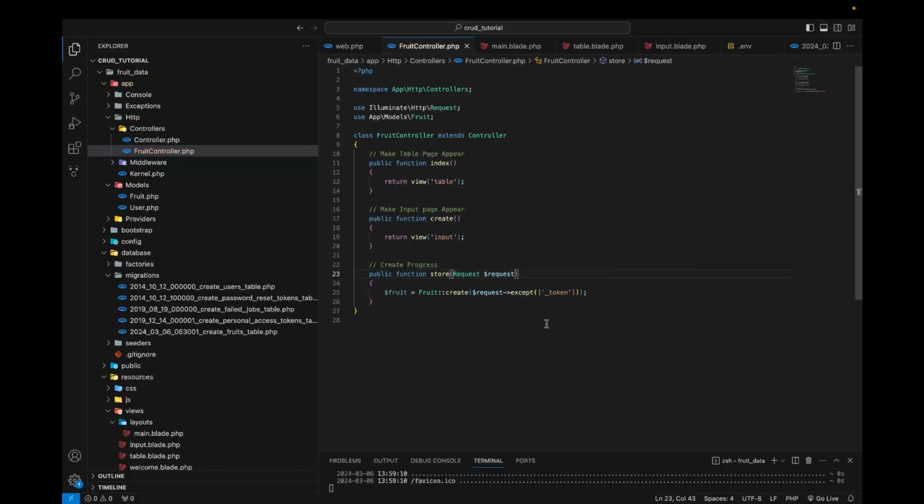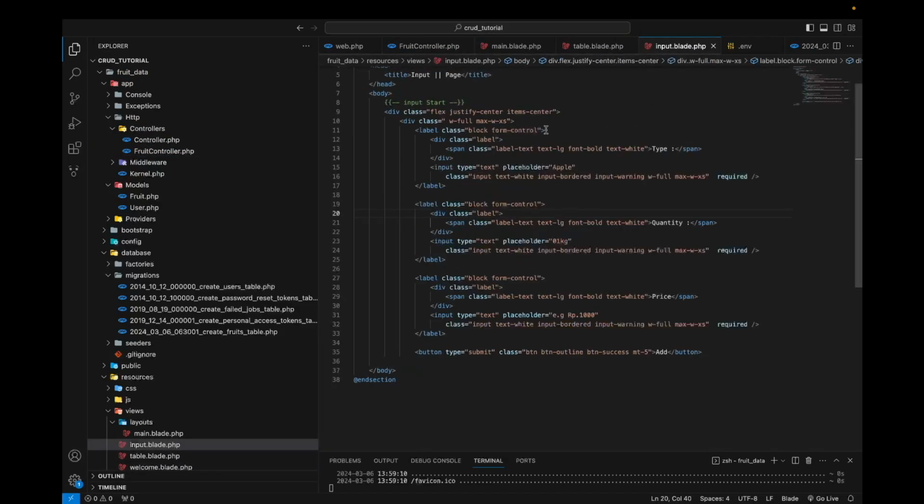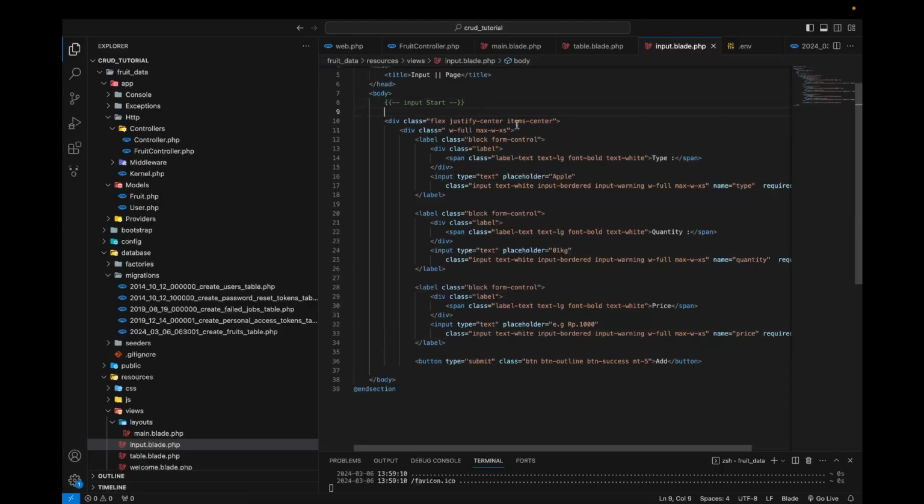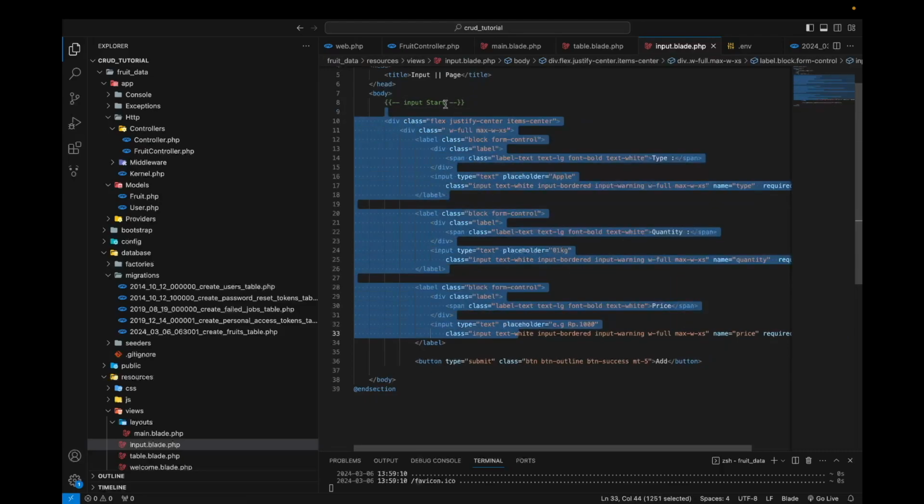Okay, so we made the model function right here, and we go back to the input. Next we add name, and make the name the same as the field. So type here name is required, quantity, and here put price. Basically we gotta put this input inside the form tag.